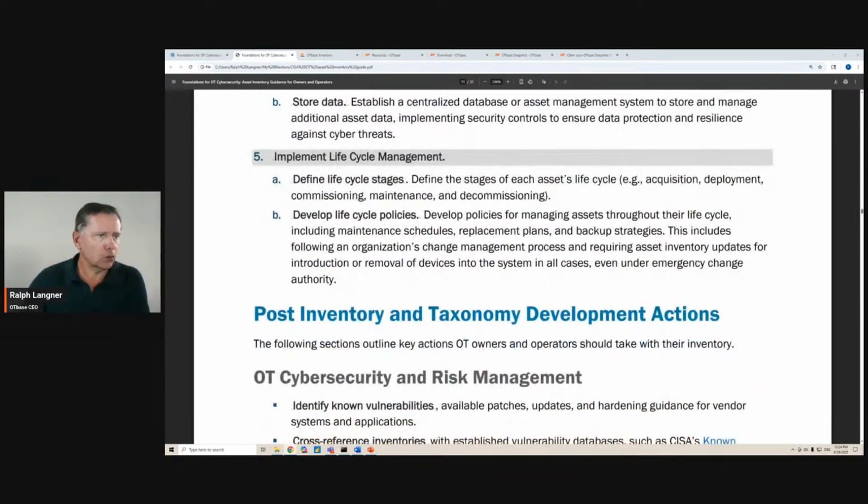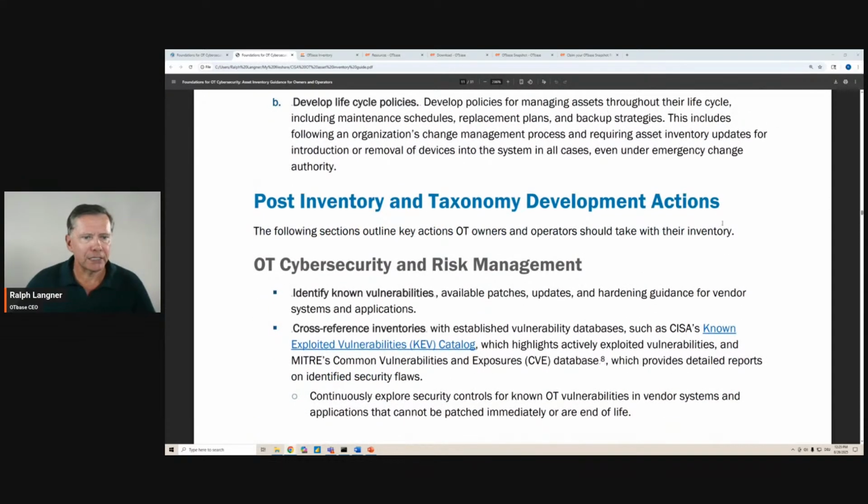Lifecycle management, that's also a good point. Define lifecycle stages: acquisition, deployment, commissioning, maintenance, and decommissioning. In OT base, you would also find the lifecycle stage planning, because ideally your whole inventory process will start in the planning stage, which comes with a lot of benefits, because when planning new systems, you can simply clone existing systems and then just edit the modifications that need to be made. Okay, so we are moving to the next chapter here.